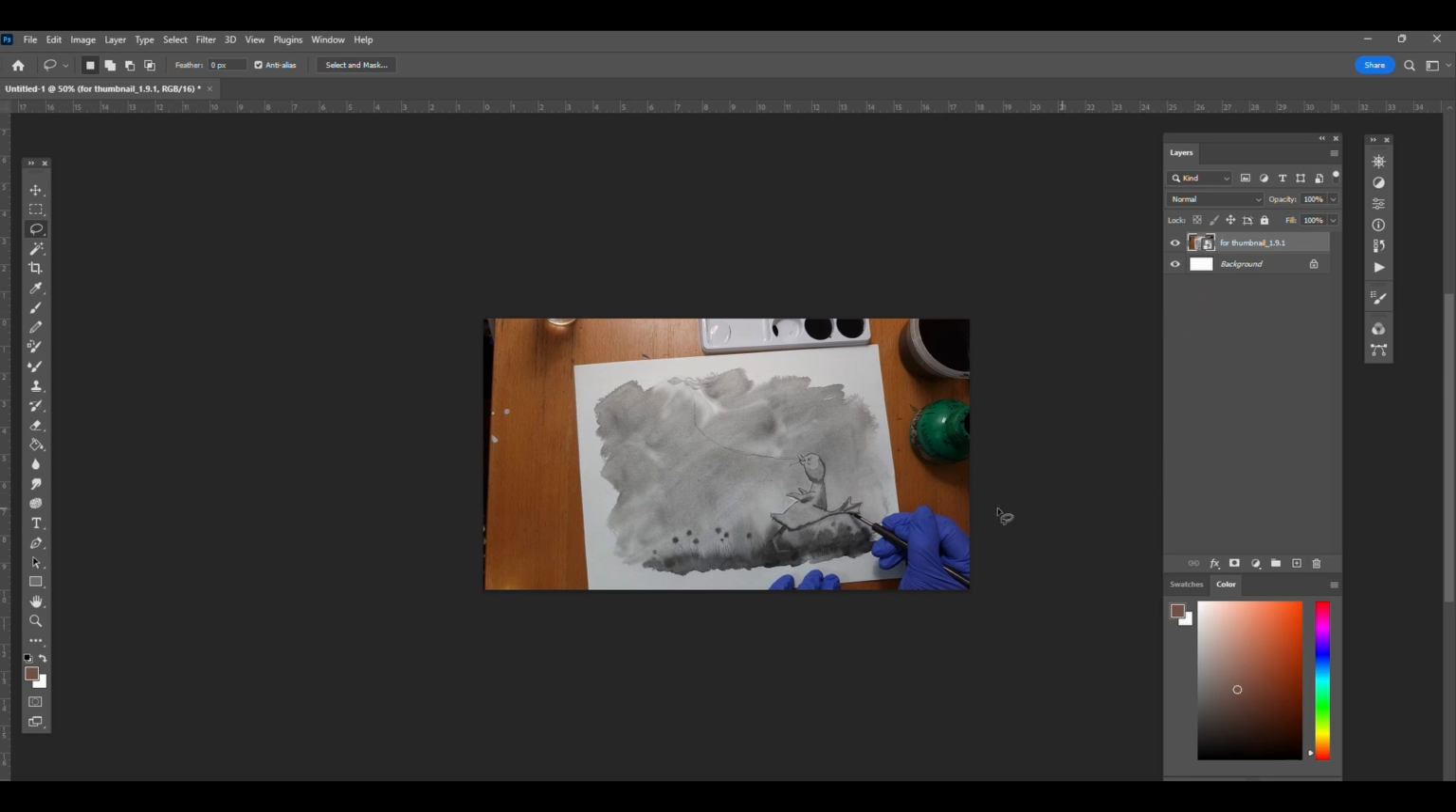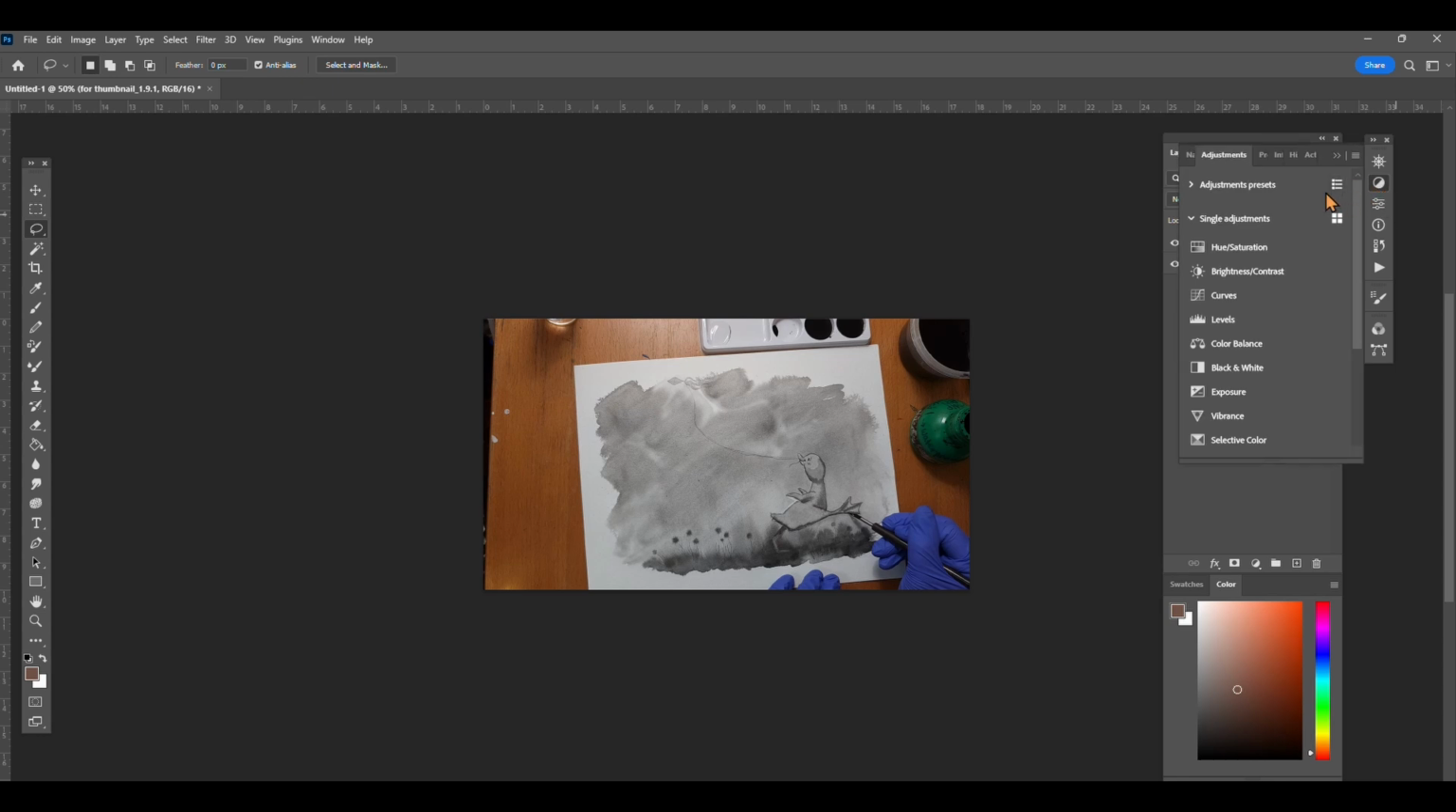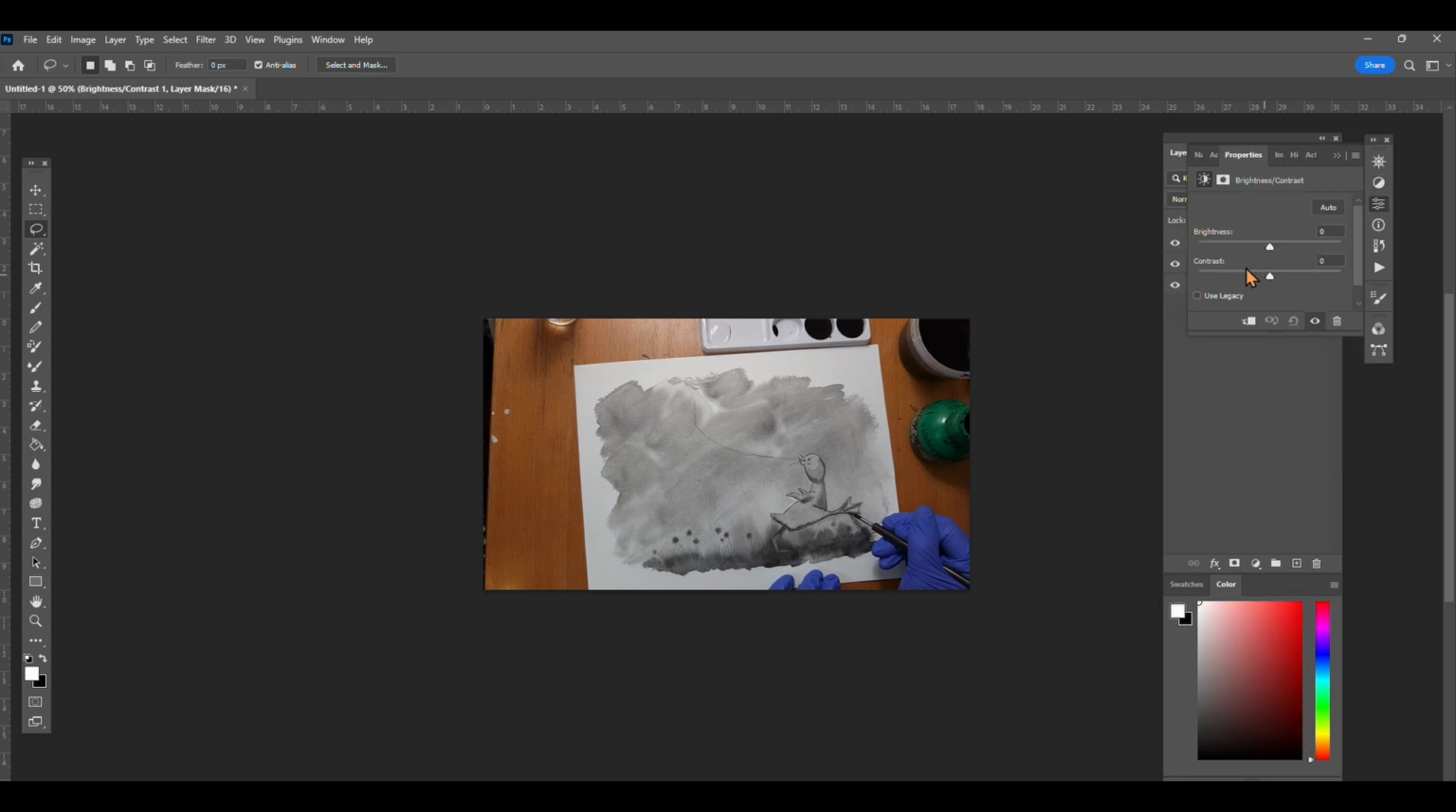And so this is a little bit dark, I think, for a thumbnail. And so I'm going to come up here and I'm going to come over to this little circle. It's the adjustment window. I'm going to come to brightness and contrast, and I'm going to raise the brightness up just a little bit. There we go. Just make it a little better there. Okay. And then I want to add text to this.